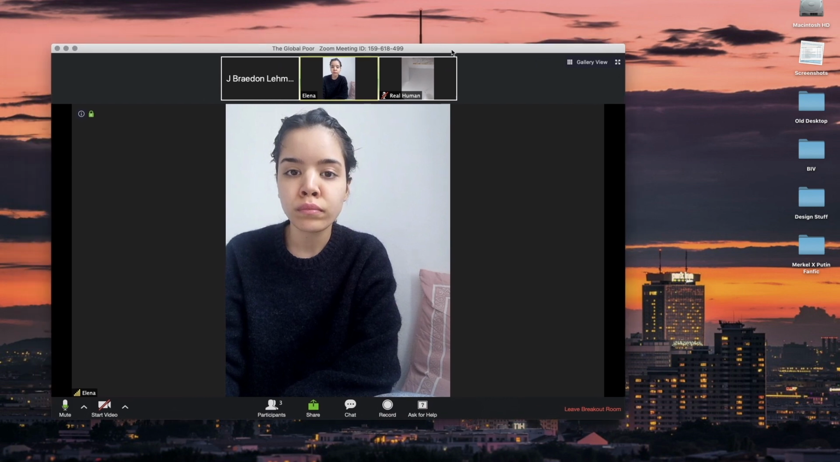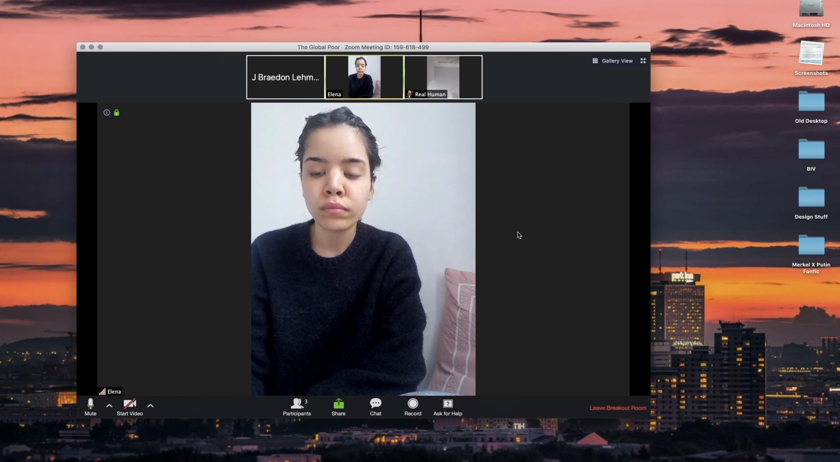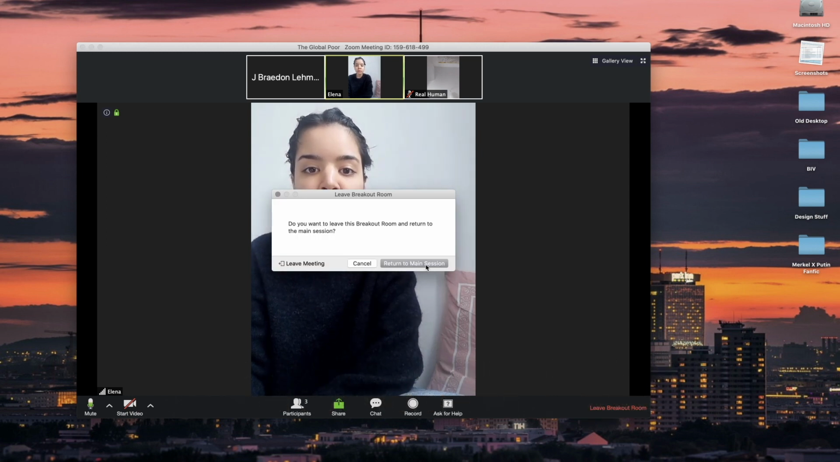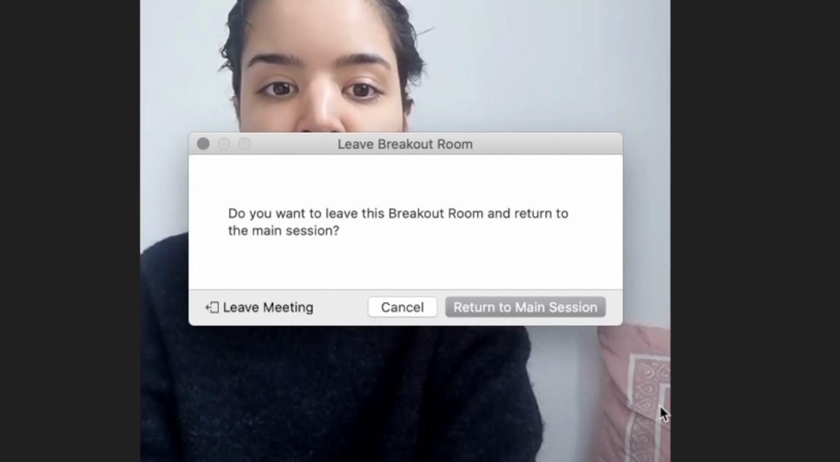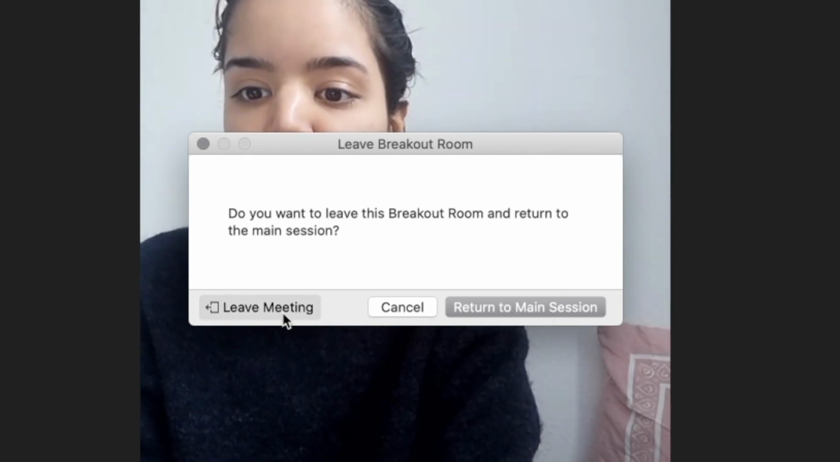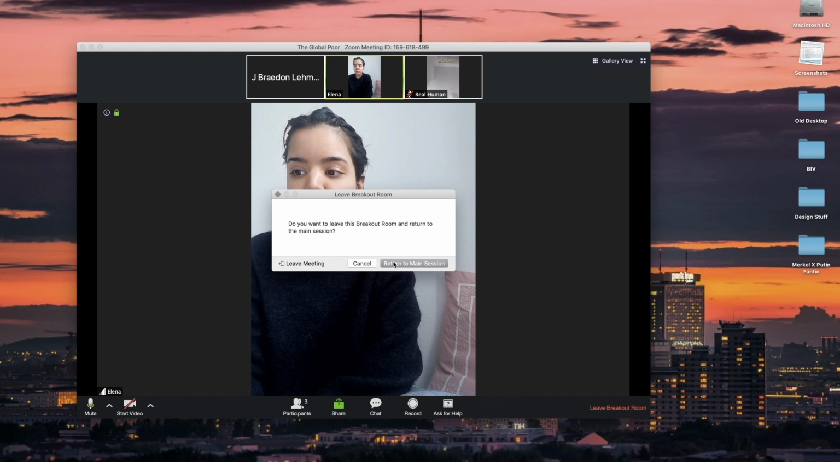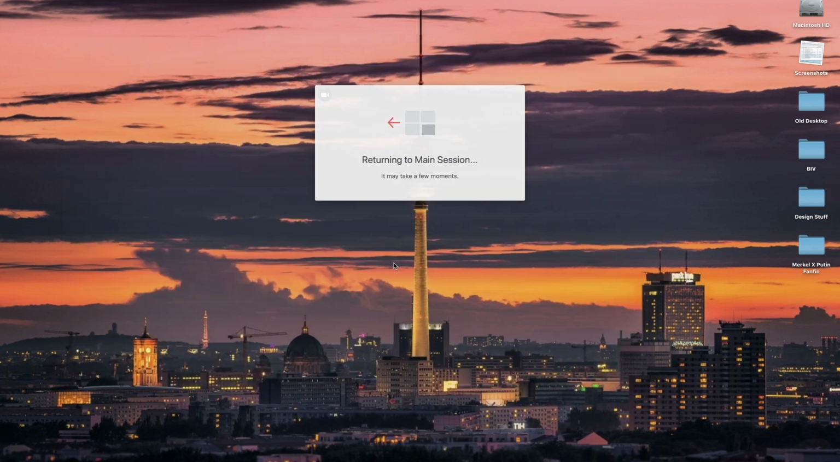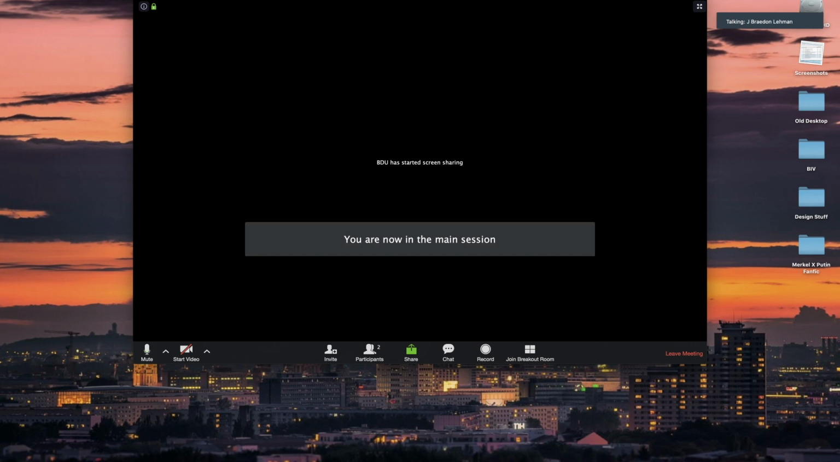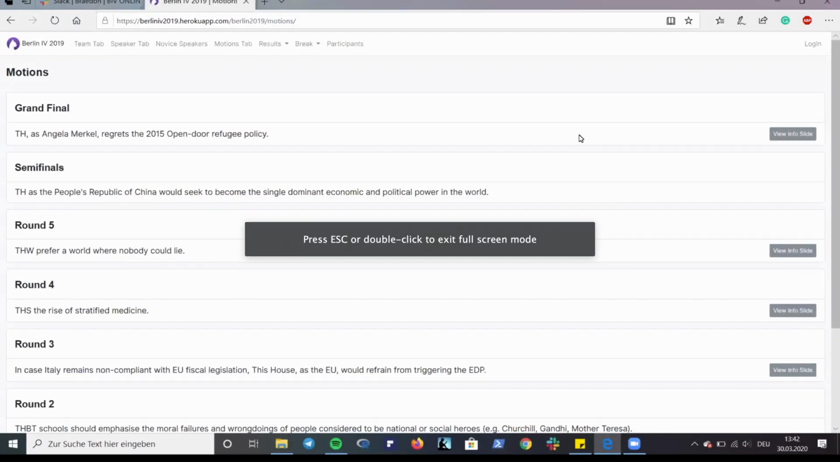After you are finished with the debate and it's time for the judges to deliberate, you're going to click Leave Breakout Room. Note that you should only click Return to the main session. You absolutely should not click Leave Meeting. If you leave the meeting, you might get removed from the breakout room and you'll need to be reassigned by whoever we have responsible for reassigning people into breakout rooms.